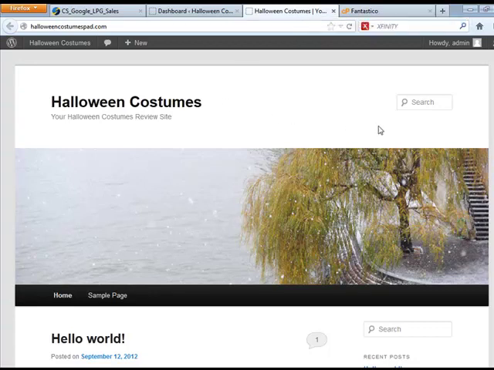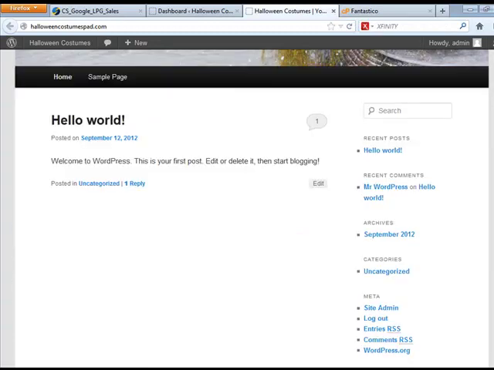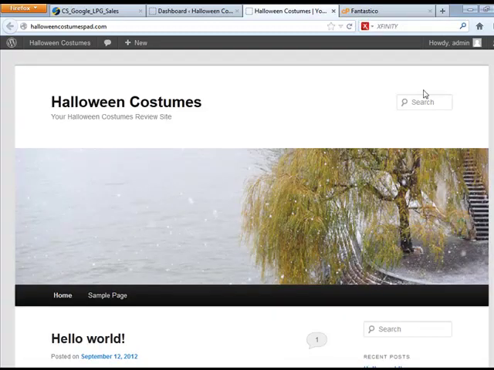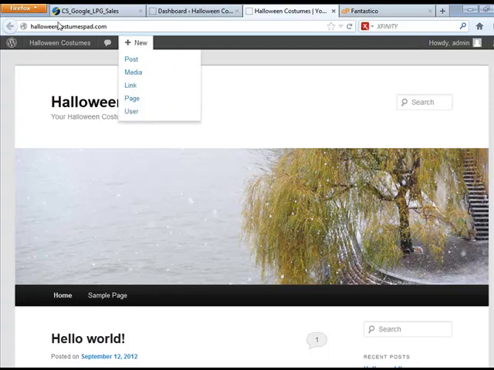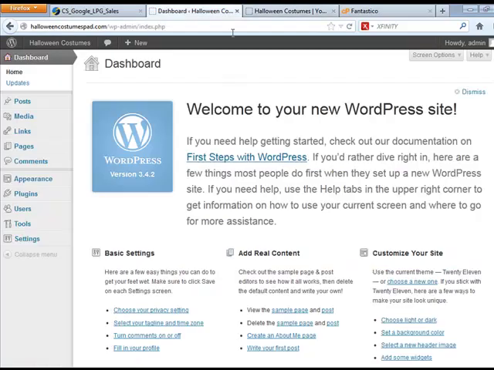So here we go. We've got Halloween costumes. This is what your website looks like right now. And what we want to do is just simplify this and get this to be a very basic website that we can actually work with and do some things with. So what we're going to do here is go ahead in the back end of our website.